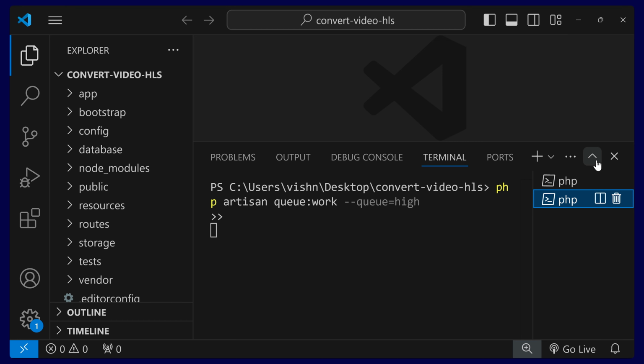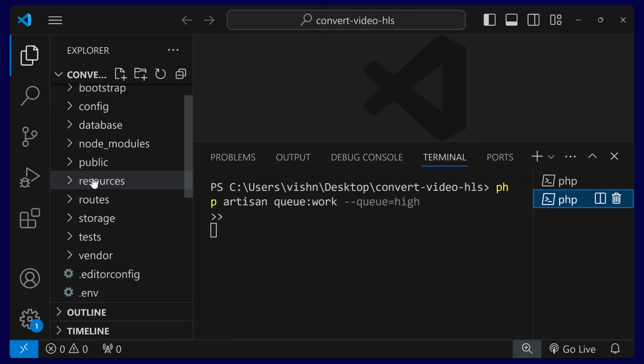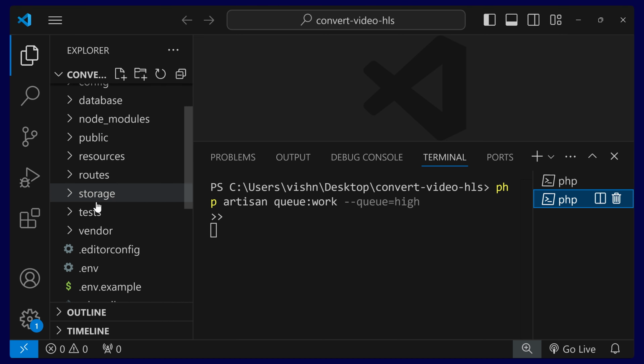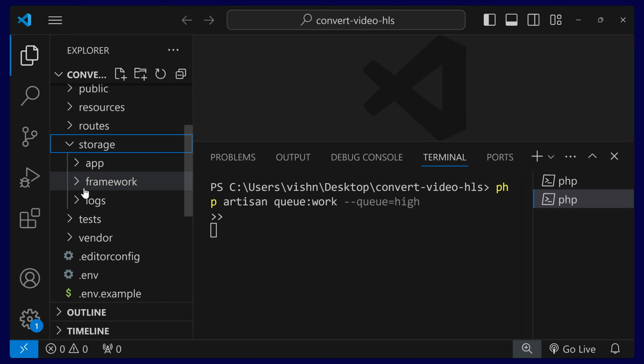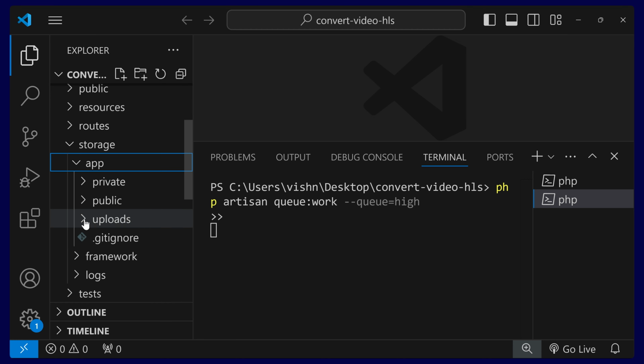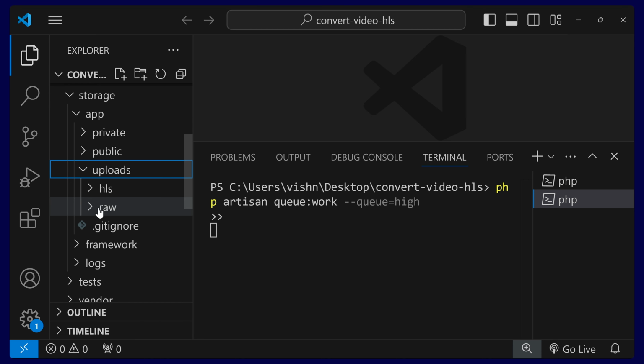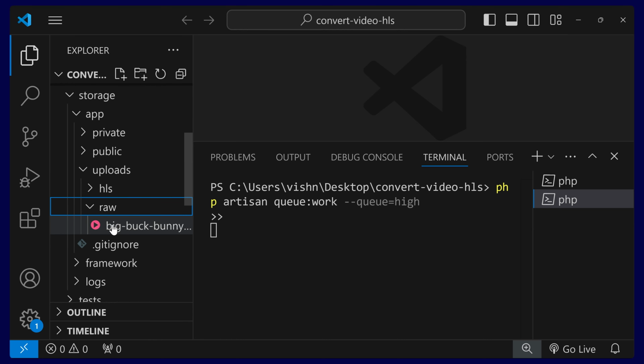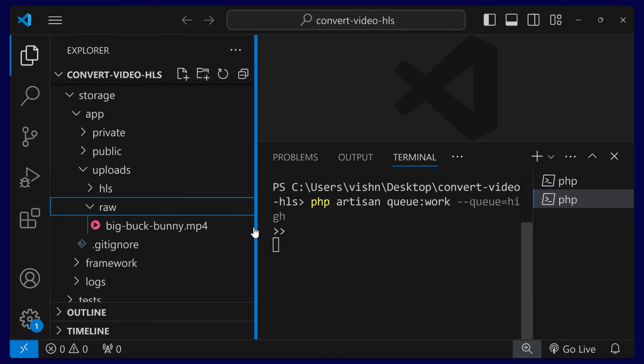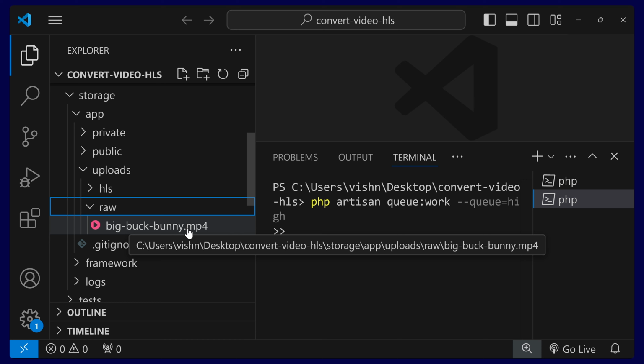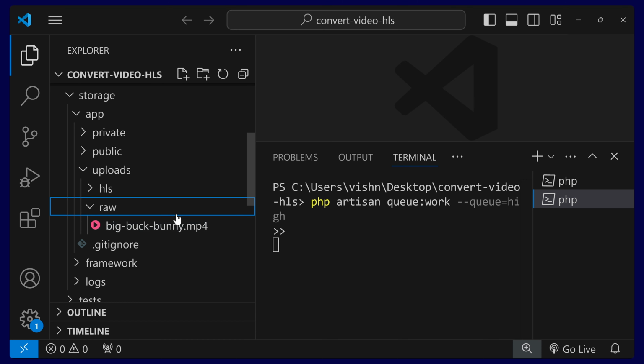Now we can go to the folder section, and I will show you where the files are kept. You can go to the storage section, and inside the app folder we can see this uploads folder. Inside that we have a raw folder, and inside the raw folder we have a video file. You can place any video file that you wish to convert here. Inside the raw folder you keep the video file, and inside the HLS folder we can see the converted video file.